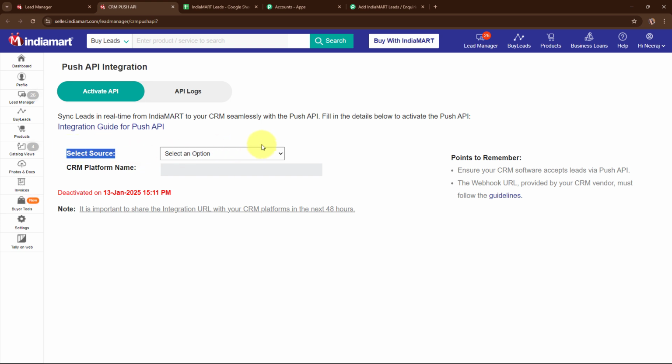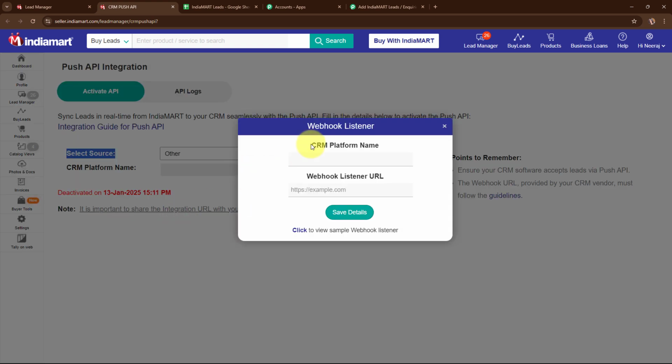Now here under this push API integration, you can see it is asking me to select the source. So here by clicking on this drop down menu, you can see all the sources available. So here I'm going to select my source as other, and then here it is asking me to enter the CRM platform name. So here for the CRM platform name, I'm going to enter the name as Pabbly Connect, and then here it is asking me for the webhook listener URL.